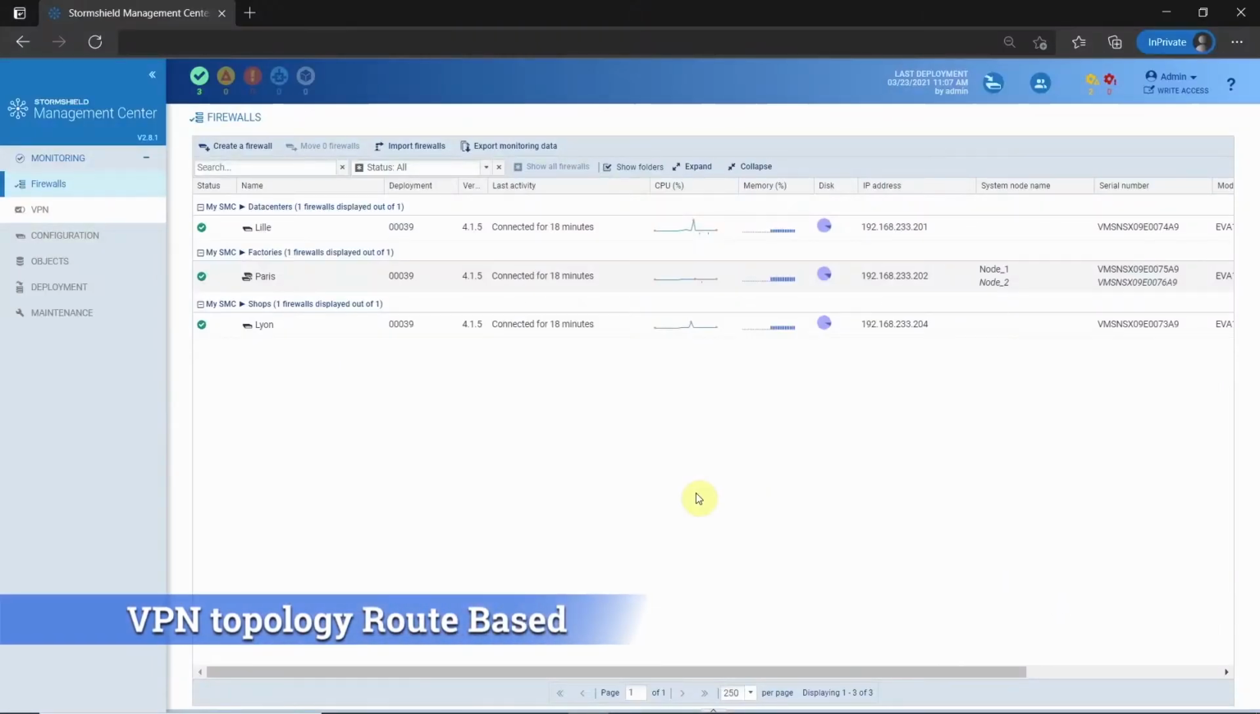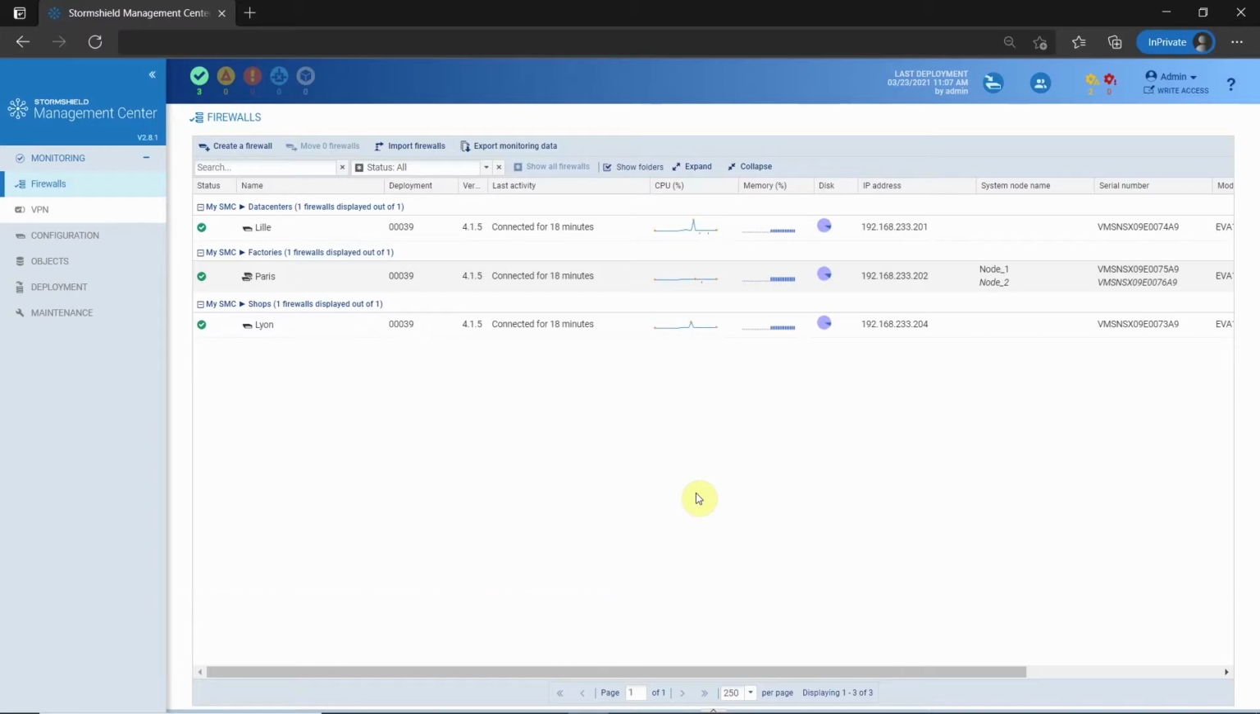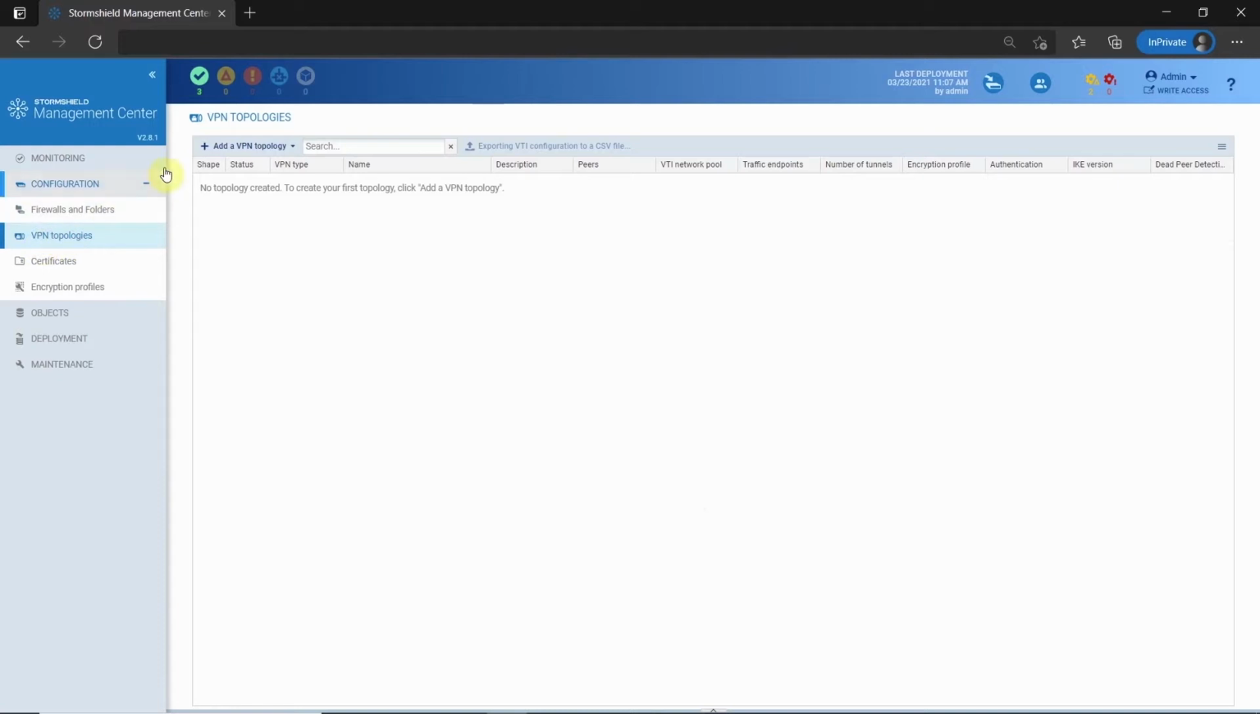So here we are connected to SMC on the home page, which allows us to have a quick view on the attached firewalls and their respective status. To deploy a new VPN topology, I enter into the VPN topology configuration menu.